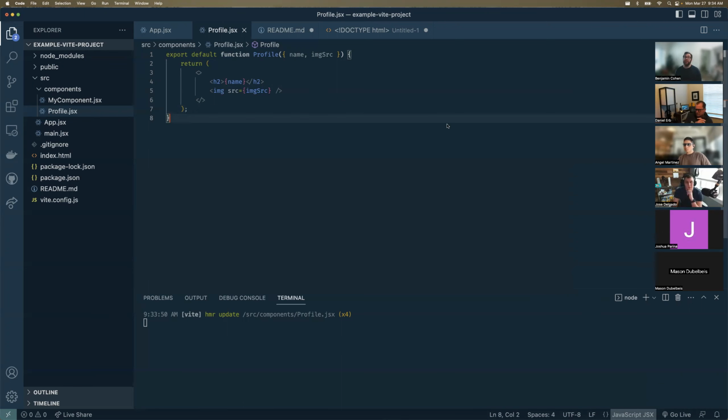We all feel happy with this idea that a component is a function, and that component takes the equivalent of attributes. We just call them props now, and those props are the inputs to that function. Because that's all it is right now. Basically, we're using the structure of a function to represent a new HTML element.